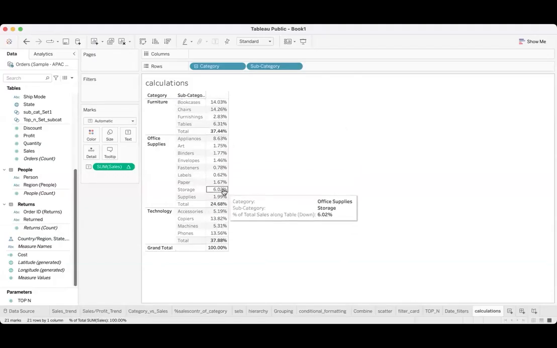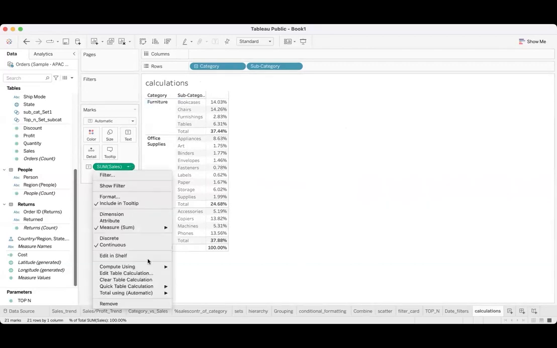What if I want to find out something like that? In that case, I have to use something called compute using. Here, the table calculation that I have applied to sum of sales is a quick table calculation, a percentage of total. But on top of that, you have an option called compute using.